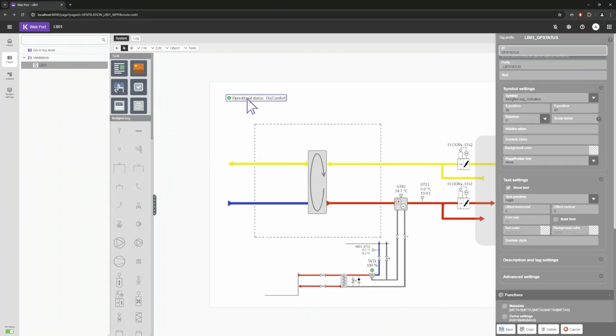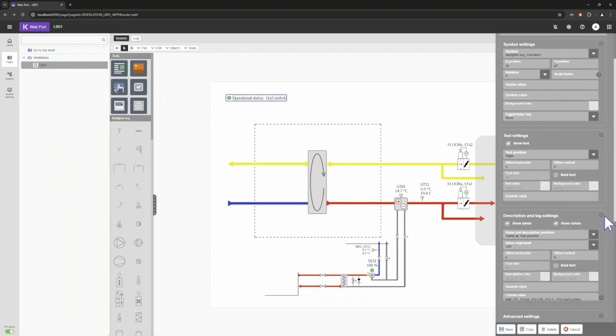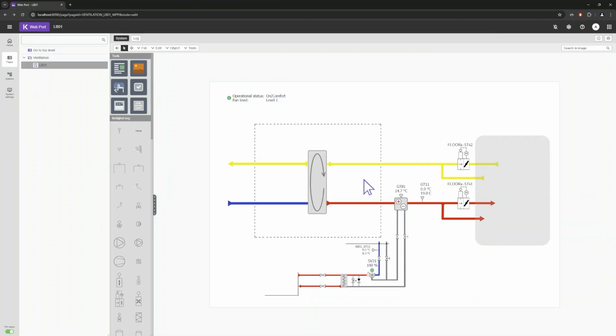Let's select the object again and see what suffix fan level is. That's underscore PV1. So let's continue in the custom value field, semicolon, underscore PV1, and when that is equal to 0, we want underscore PV1 to display off. And when underscore PV1 is equal to 1, we want to display level 1, semicolon, and save.